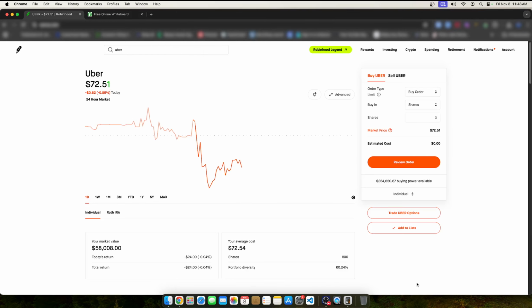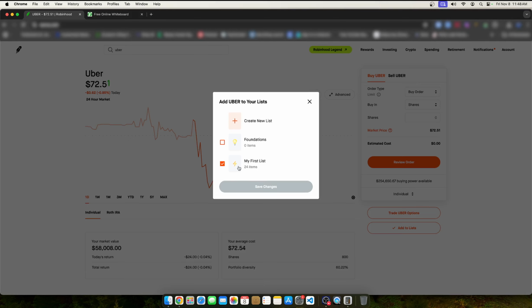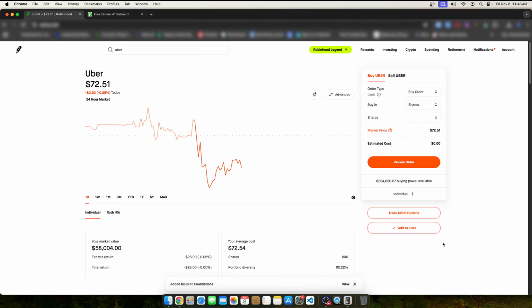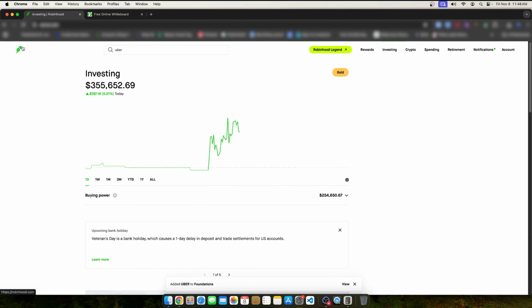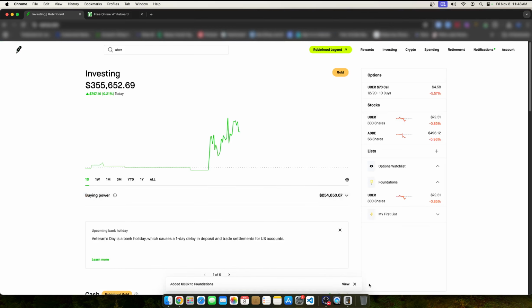So I'll click Uber here and wait for it to load. And then I'll say, okay, I want to add this to a list. So I can click add to list and I can choose what list I want to add it to. So let me click foundations here and hit save changes. And if we go back to our home screen on Robinhood, it should be in our foundations list. And there it is. So foundations, Uber. And why would I want this here? Quick access. That's really all it comes down to, quick access.